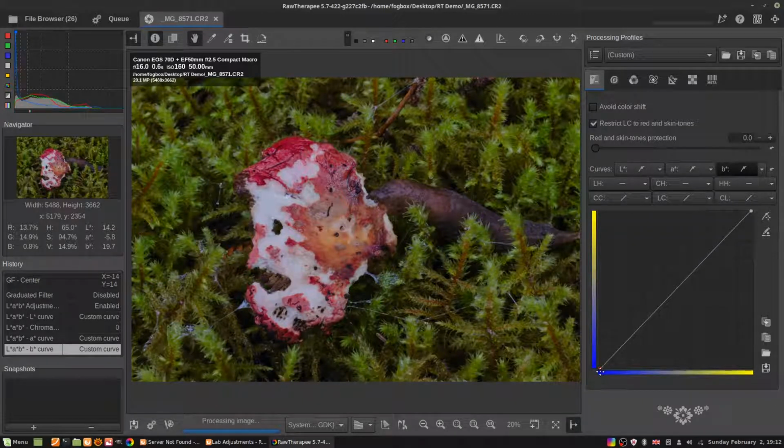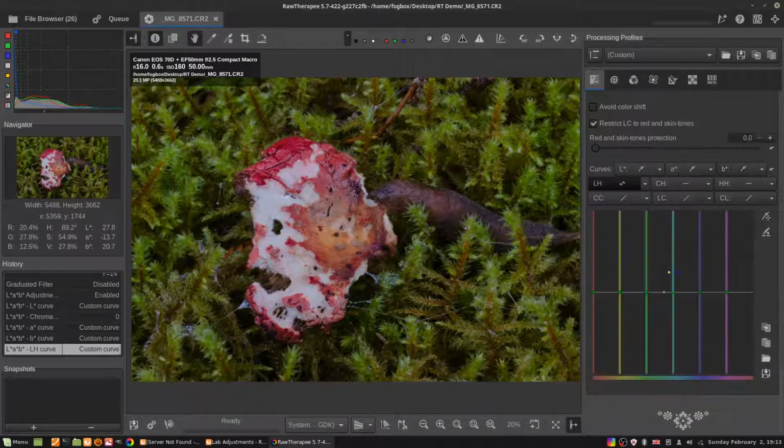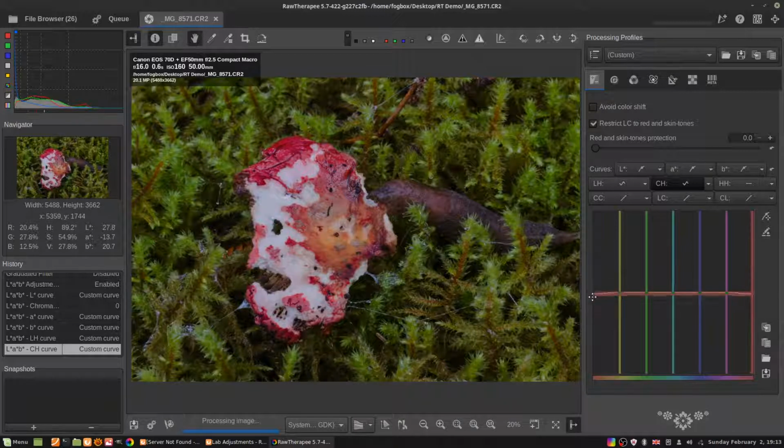So these are really powerful, and I used to do something like this in Photoshop years ago, where you'd have to convert to different color spaces, in a very convoluted way of adjusting these things to remove a color cast. Now it's right here, so it's great. And then you've got lightness according to hue, where you can adjust the lightness of a specific hue, very powerful.